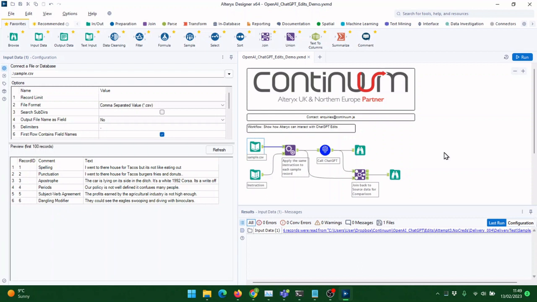Hi there, this is a quick video showing how to use ChatGPT with Alteryx via our new connector macro. ChatGPT is a natural language AI, and you've probably seen it in the news recently. A natural language AI can take data and instructions in standard English and respond in standard English. For this demo, we're going to show the situation where we want to clean up some text data, and this uses the ChatGPT Edits endpoint.